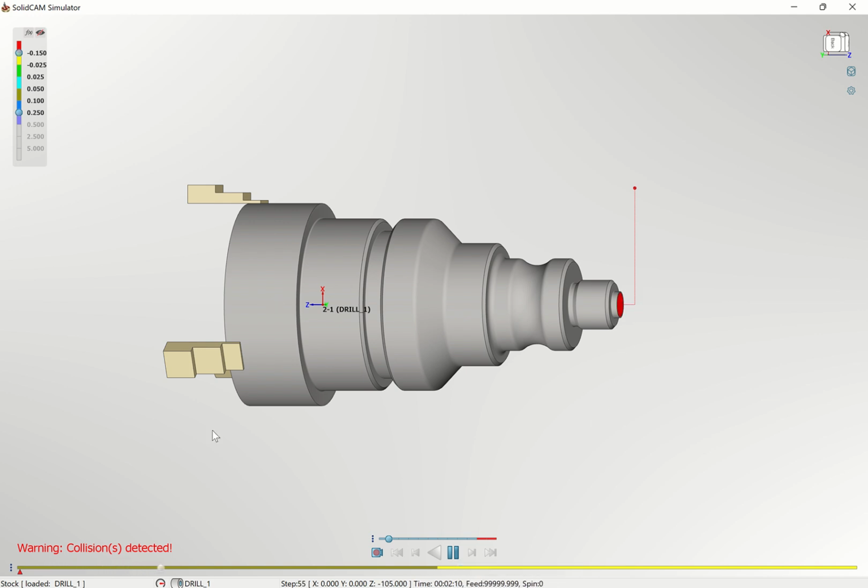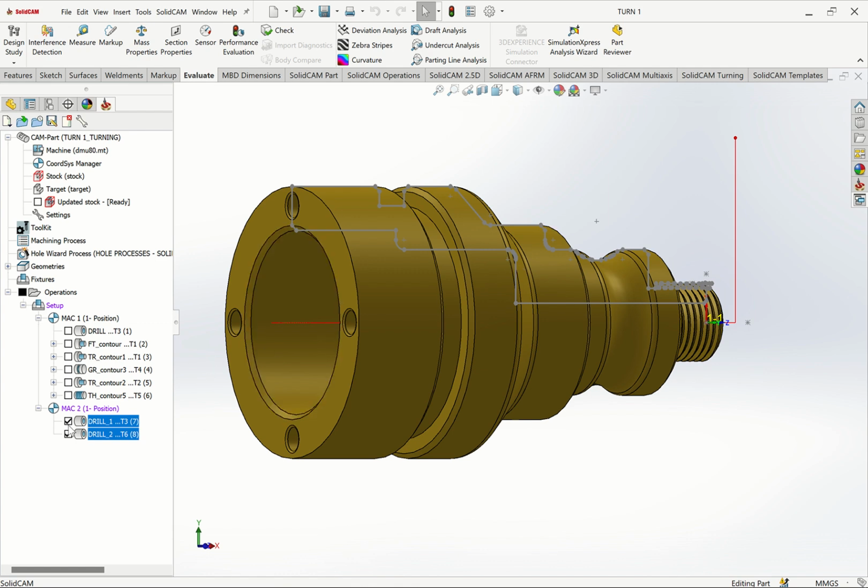Since I need to, you see it here, it has said warning collision detected. Why? It is detecting the wrong side, not this side, since it will turn the other side so that you do turning. So how do we solve this? First of all, let me uncheck this from here on the setup.